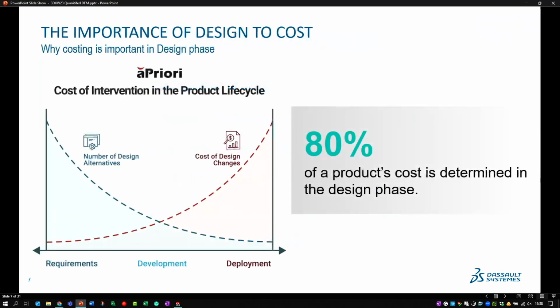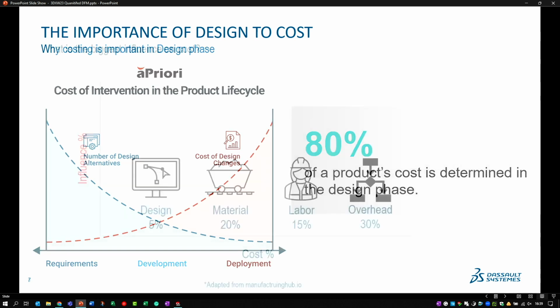So the importance of design to cost is that you want to have some awareness of cost right up front, because that's where you can make lots of design changes. You've got far more design freedom and can try out lots of different alternatives, because the closer it gets to deployment and manufacturing, the cost of making changes goes up immensely. I'm sure you're all aware of that. There isn't a direct quote, it's just one of those laws, but 80% of a product's cost is determined in the design phase, and the same is said for environmental impact as well.